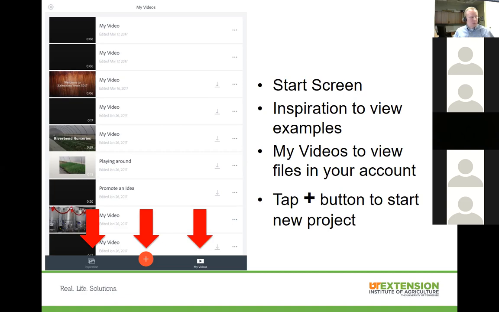Now, if you do want to use this on your iPhone, realize that your screen is going to be smaller than the iPad. Again, the reason I like the iPad is there's more room on the screen to see and do some things. But again, either of those mobile devices are going to work out fine for you.